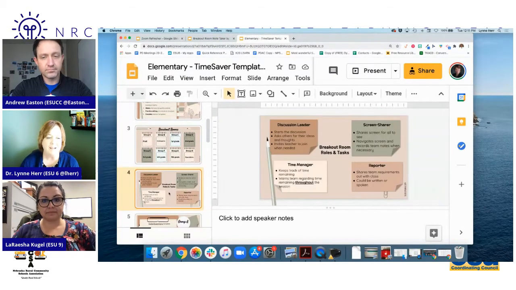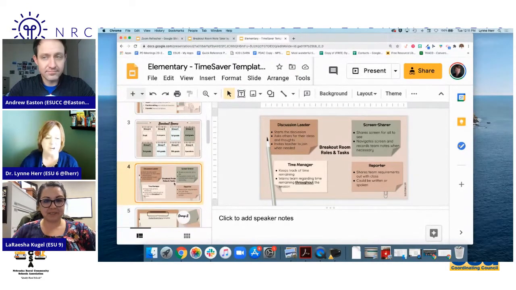I went ahead and outlined roles that students would have, or my teachers would have, when I sent them to a breakout room. Because our class is a class of 2 today, we won't be assigning these roles, but these also help focus. So a discussion leader, a time manager, a reporter who shares out with the whole class, someone who's the screen sharer who maybe doesn't like to talk but is good with tech and is willing to share their screens.